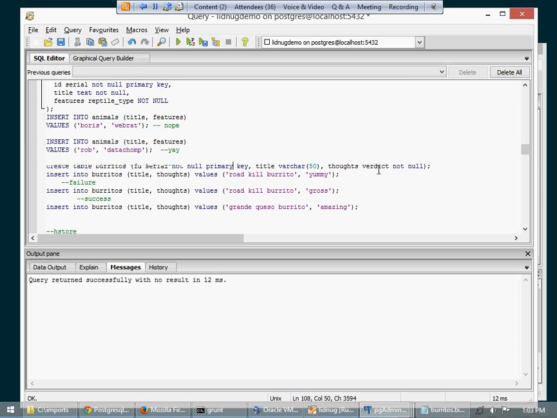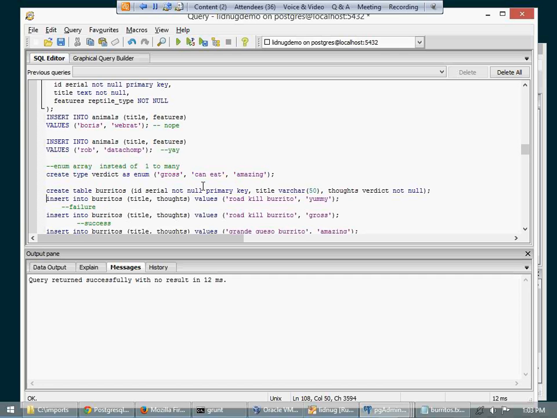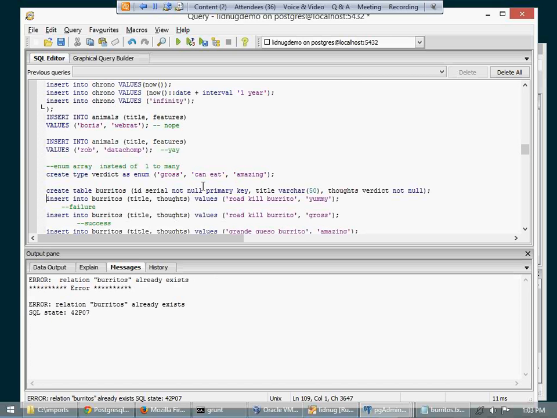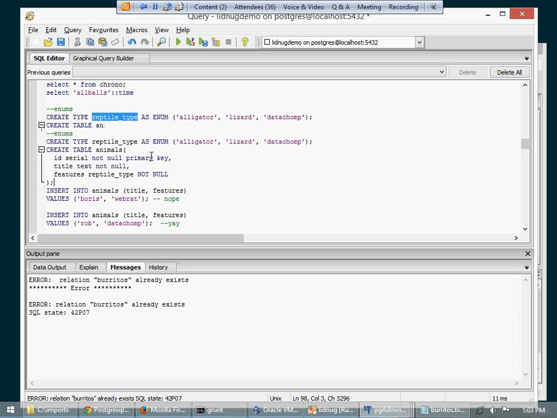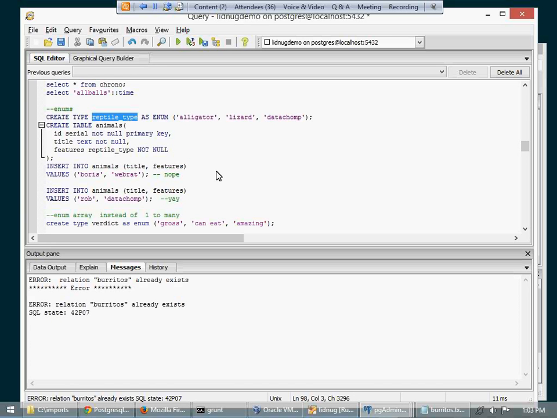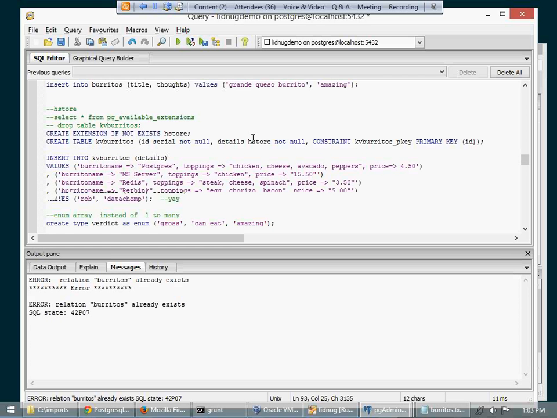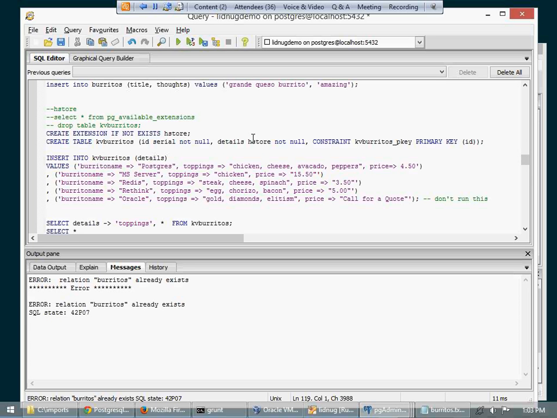Let's move on. But as you can see with enums, we're not having to go to another table to look up alligator or a reptile type. It's just right here. It's tightly bound. It's relationally consistent with what we know to be our reptile types, which is really cool. Next, if there's no questions, we'll just go straight on to Hstore and trying to get key value stores and document stores inside of our database, which is really neat.